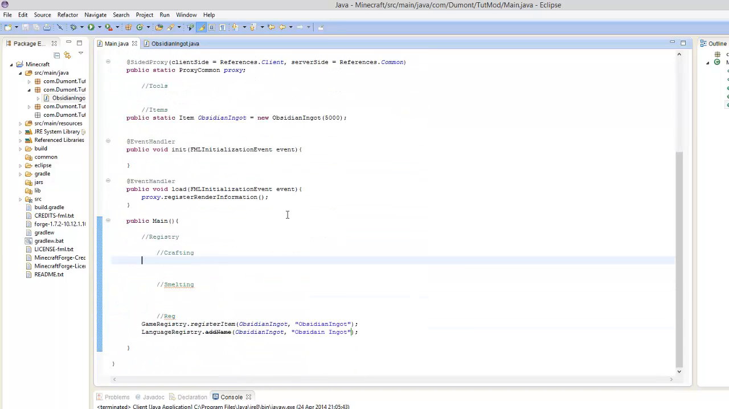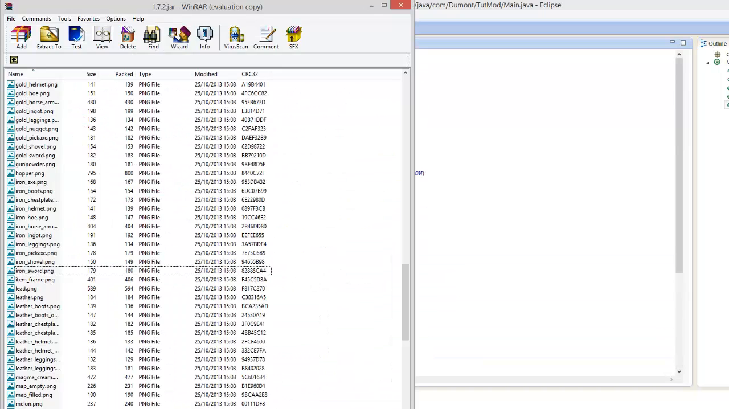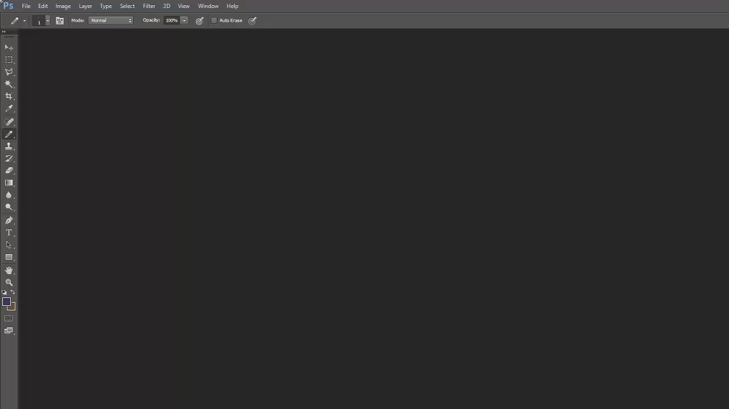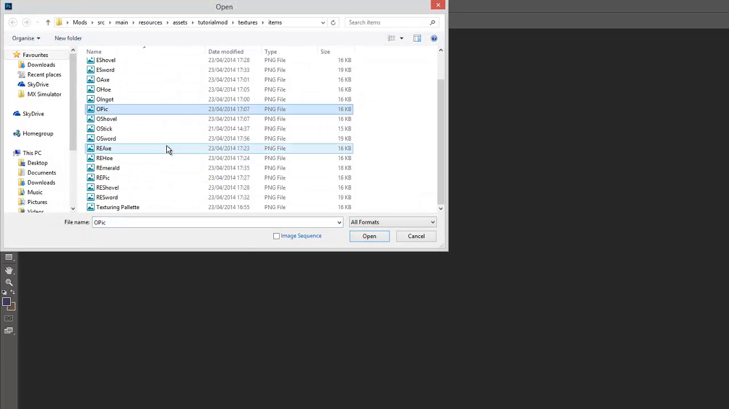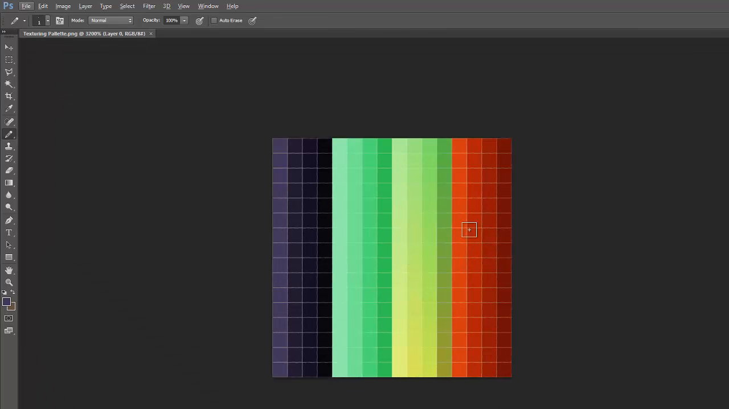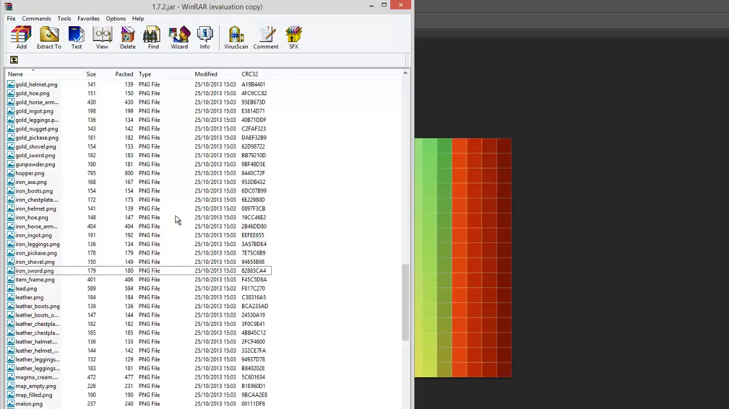Okay, now we need to make the texture, and I was going to just use a texture I already had, but I'm not. I'm going to open the texturing palette which I already have, but it was pretty simple how I made it. That's redstone, that's obsidian, that's emerald, and that's just a different one that I'm using for my mod. So that's the darkest, that's the lightest, as you can see. And basically what I'm going to do is have this here.